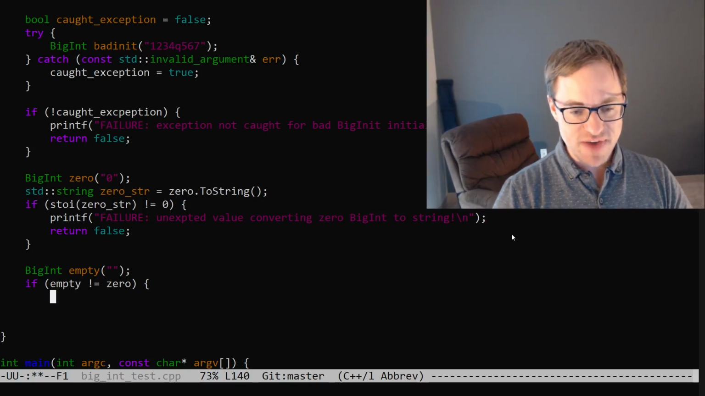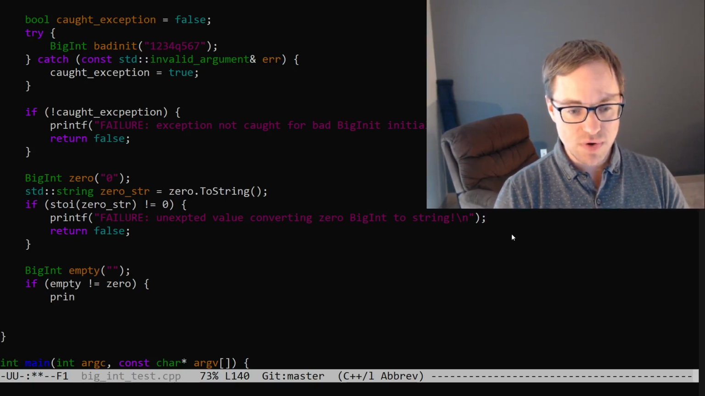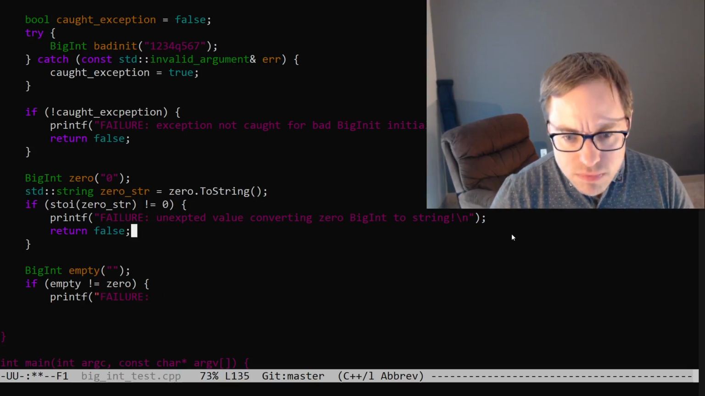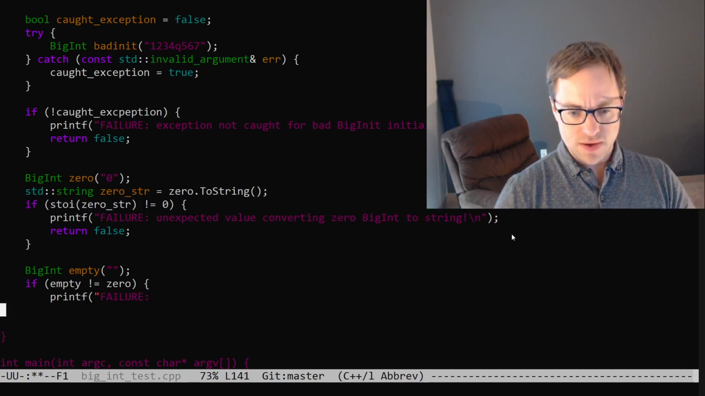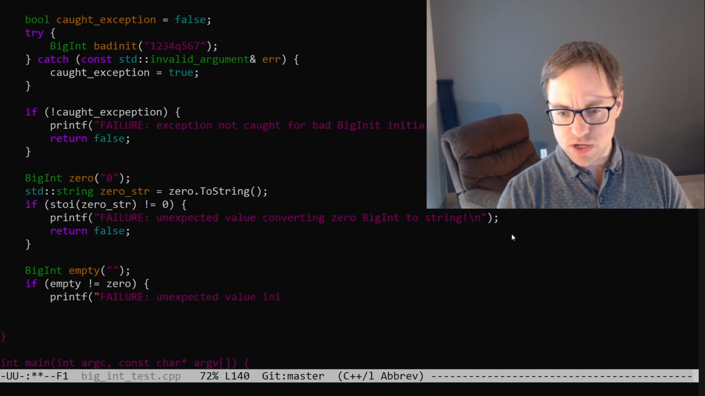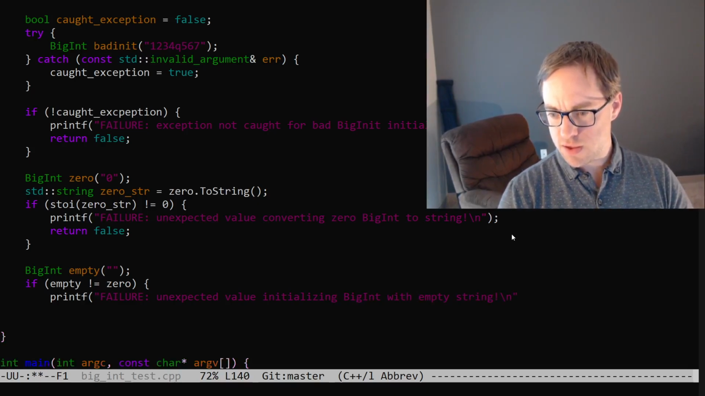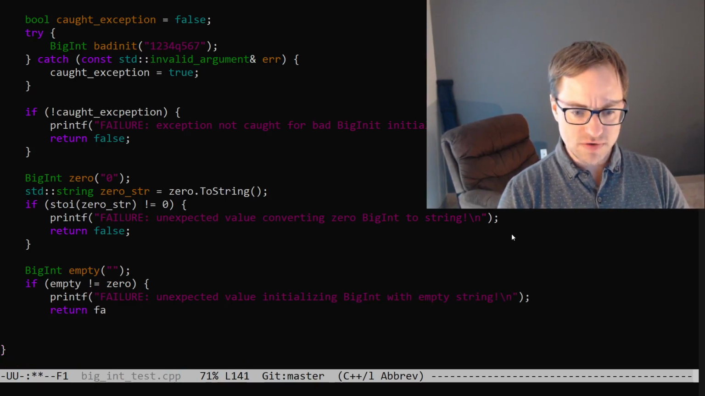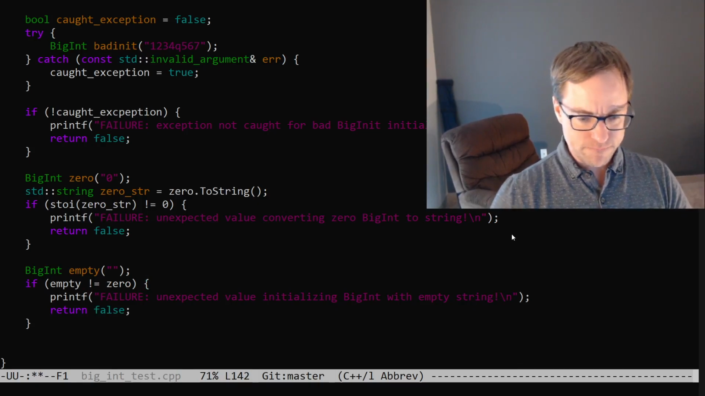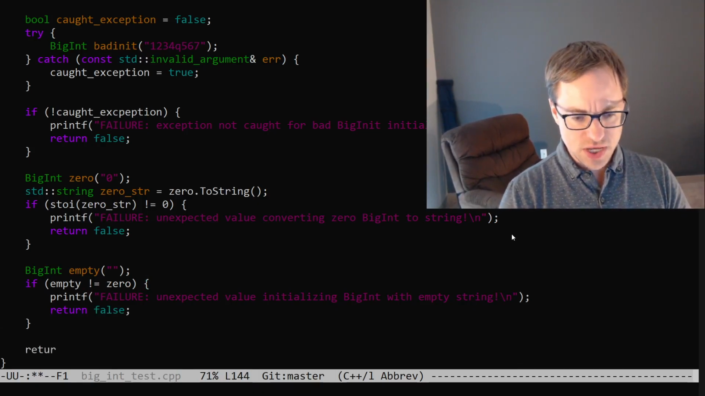Okay, so we'll say if empty is not equal to 0, printf failure, unexpected value, initializing BigInt with empty string. Return false. And then down here we'll say return true.